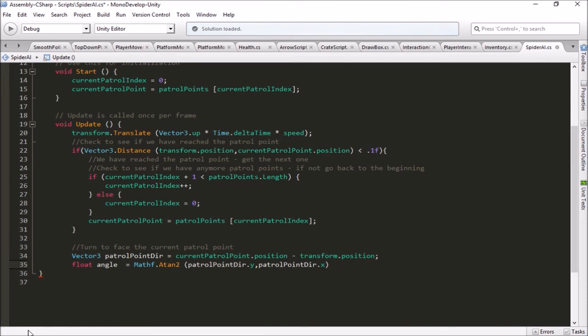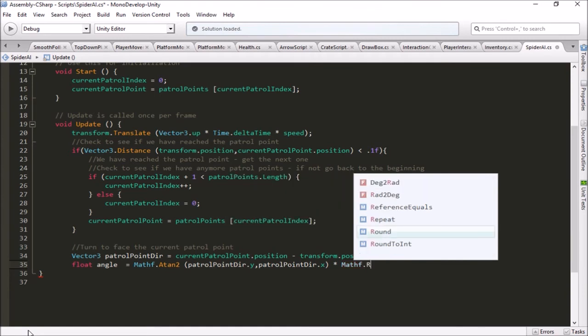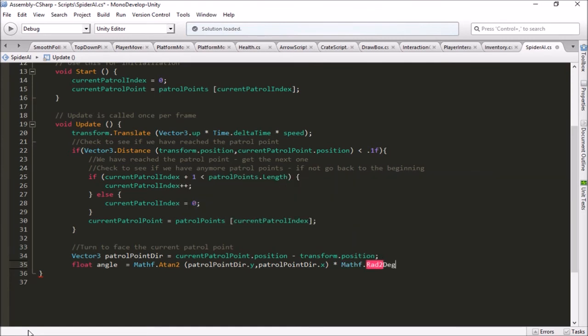Now, we don't use radians in here. What we want to do is get this to degrees. So we're going to take this times another function, Mathf, and this is called Rad2Deg. This will convert radians to degrees. So basically this gives us back radians, we take it times this, and that will convert the radians to degrees.